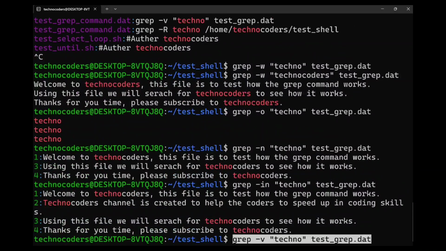So again, inverting is just the opposite of how normal search works. In normal search, if you use grep techno and a file name, it shows all the output where techno is matching. But with invert, it will display the lines where techno is not present at all. So let's see here.